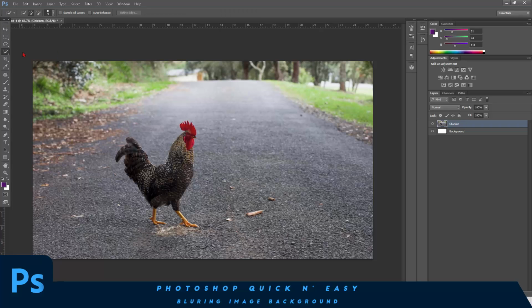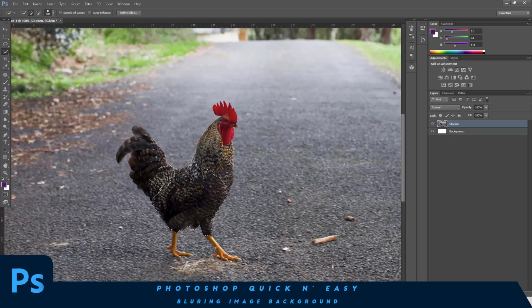The first thing I do is go to the Quick Selection tool and I just want to drag it over the area of the chicken. I'm just increasing the size with it, and as you can see I'm covering as much of the chicken as possible.